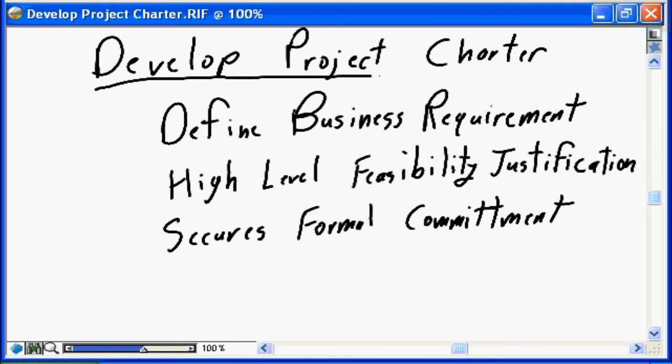The first step of project integration management is developing the project charter. In the project charter, we work with the business, or often the business themselves define the business requirements. We need to define the specific business requirements at sufficient level of detail, at sufficient clarity, that we have a clear definition of what. That's what the business requirement is all about. It defines the what.